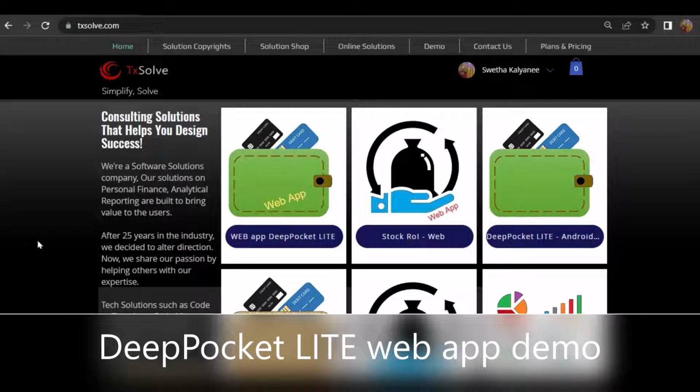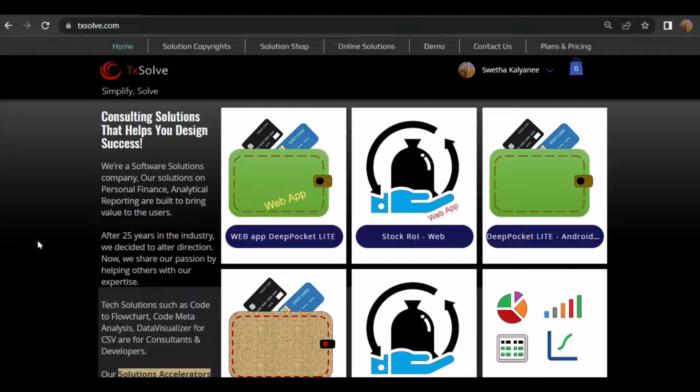Managing the monthly income and saving the hard-earned money are important for financial wellness. In the next few minutes, I will present the features of the DeepPocket Lite web app.